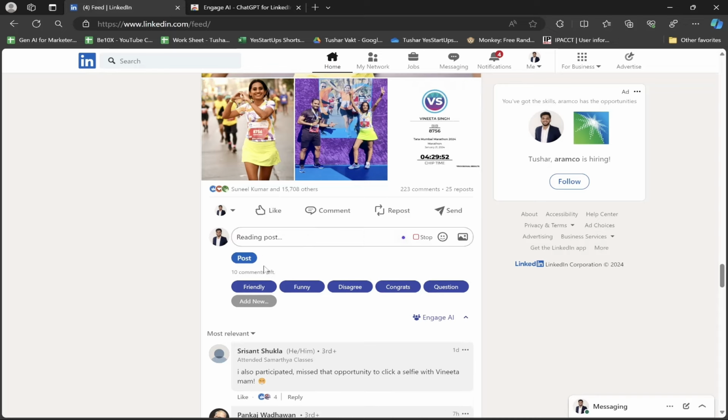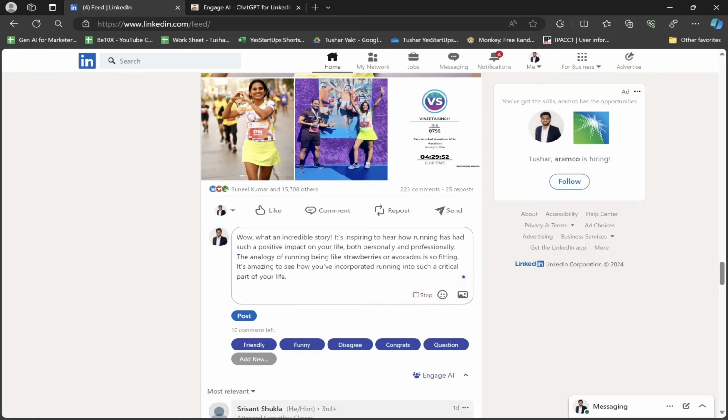So it will analyze the post, automatically read it, and create the comment on its own. Let's see the magical result. You can see that it has written something like, "What an incredible story, it's inspiring to hear how running has had such a positive impact on your life, both personally and professionally."